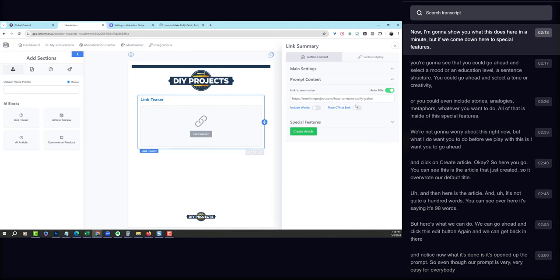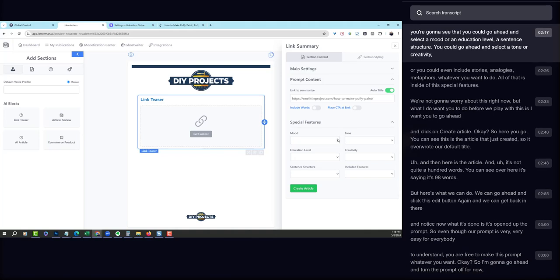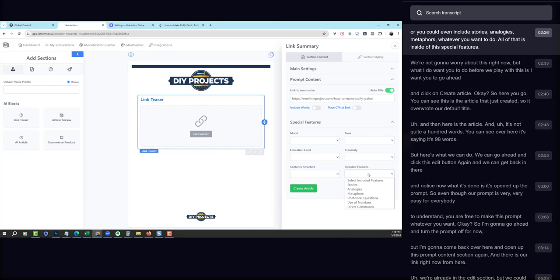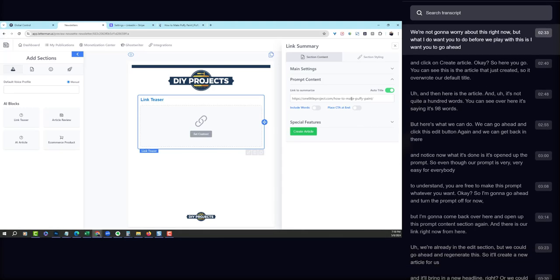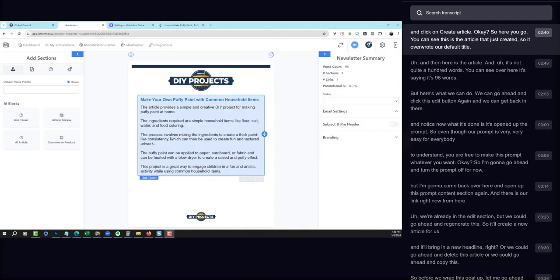Now I'm gonna show you what this does in a minute, but if we come down here to special features, you're gonna see that you could select a mood or an education level, a sentence structure. You could select a tone or creativity, or you could even include stories, analogies, metaphors, whatever you want to do. All of that is inside of this special features. We're not going to worry about this right now, but before we play with this, I want you to click on create article. Okay, so here you go.